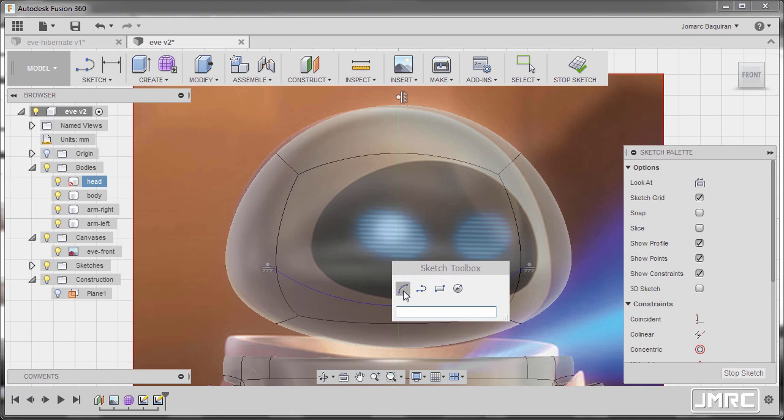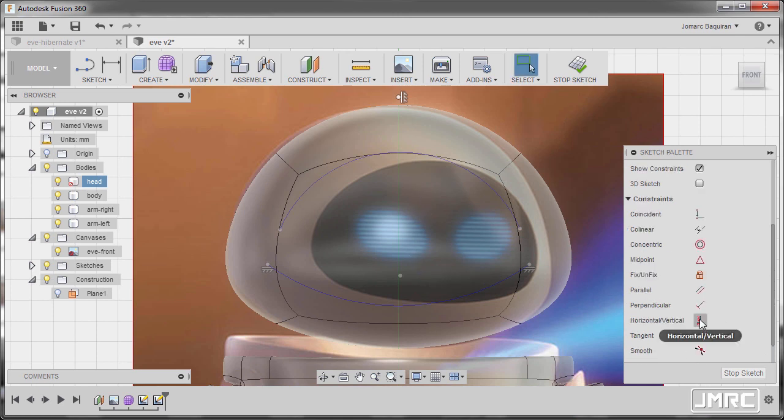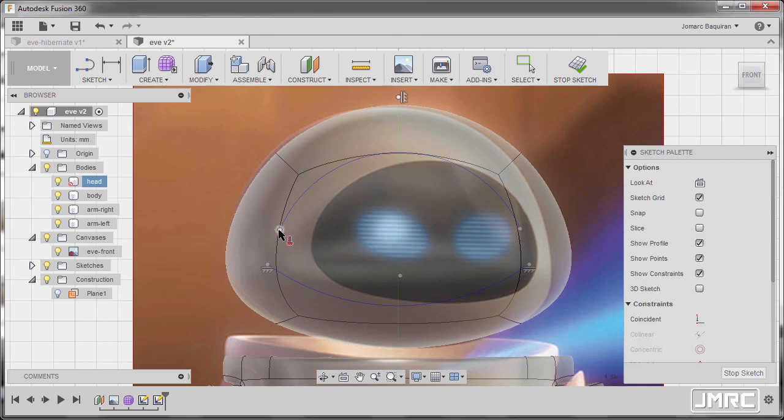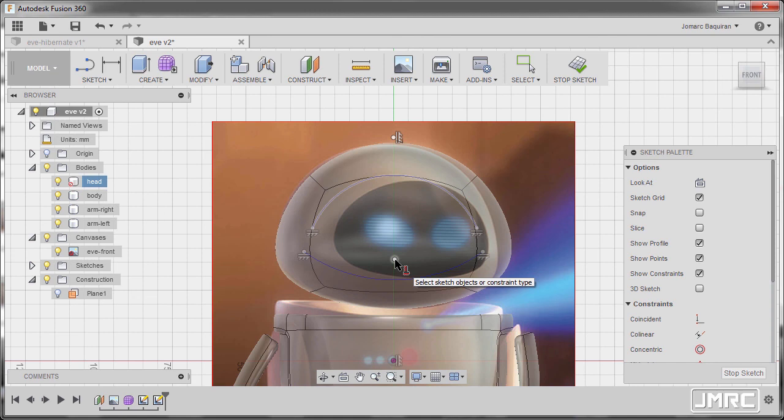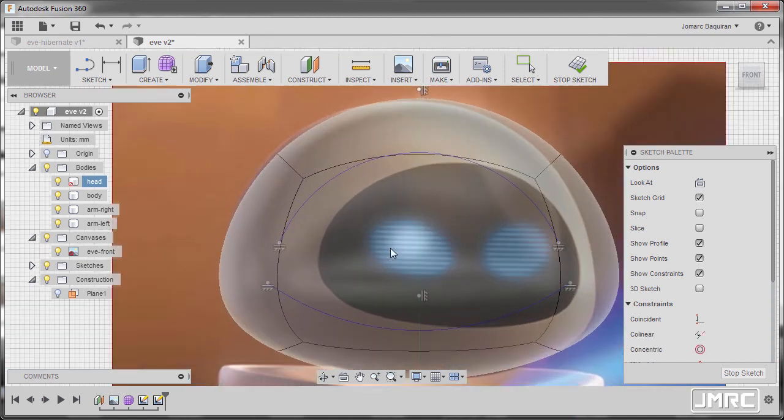Next, hitting S and selecting 3-point arc, creating an arc here, and left click here, hitting escape, selecting horizontal vertical, selecting this one, and selecting the center point and our origin.